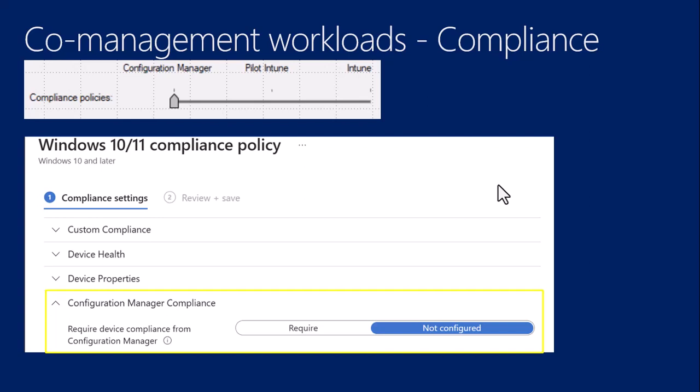It really gives you the best of both worlds. And so truthfully, in this case, compliance is owned by Intune, but ConfigMgr still can have a seat at the table, if you will, right? And again, that's what I mean by it depends on the workload, right?